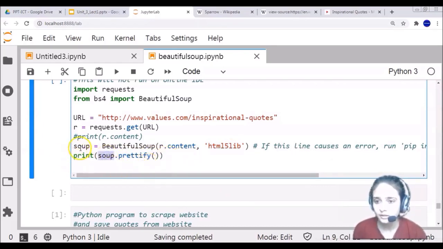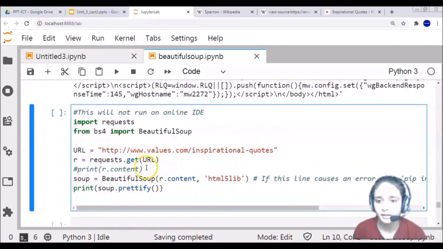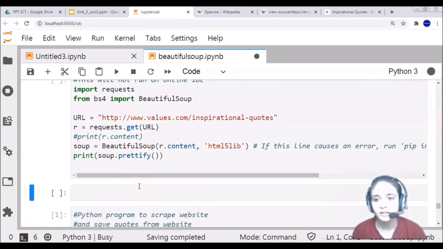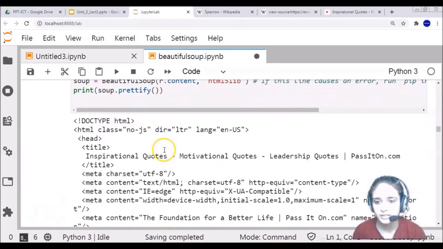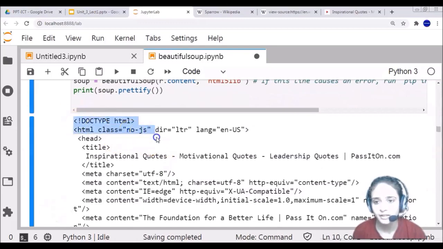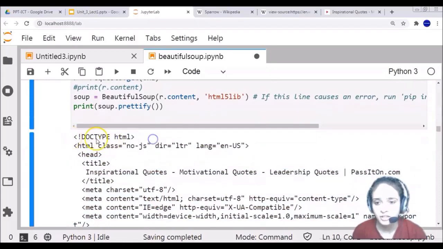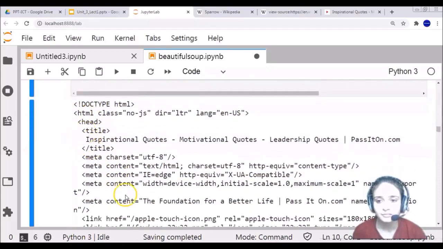Where did this soup come from? It came from this particular object, and prettify is a function available in Beautiful Soup. So what will happen? Instead of printing r.content, I am prettifying the content. You can easily view the difference in the output. Now you can see that your content is prettified. It means each and every line of the HTML is now shown in an organized manner.